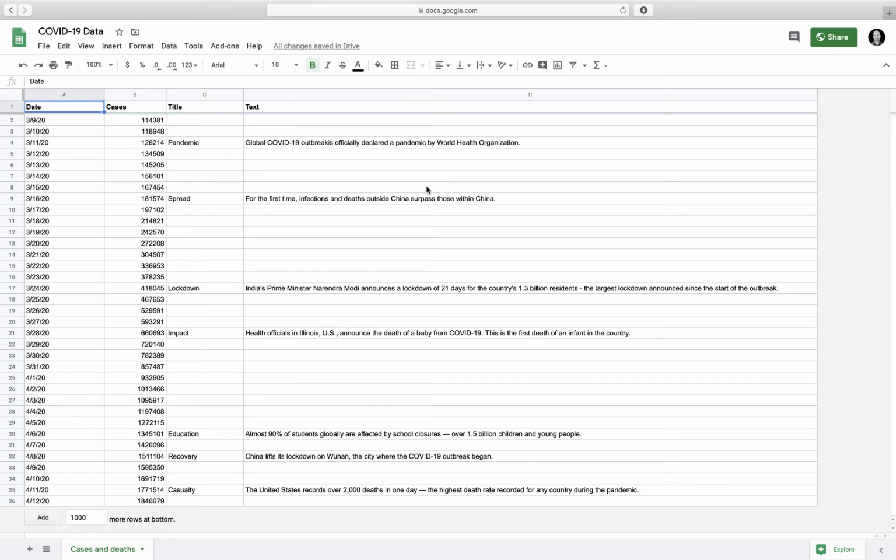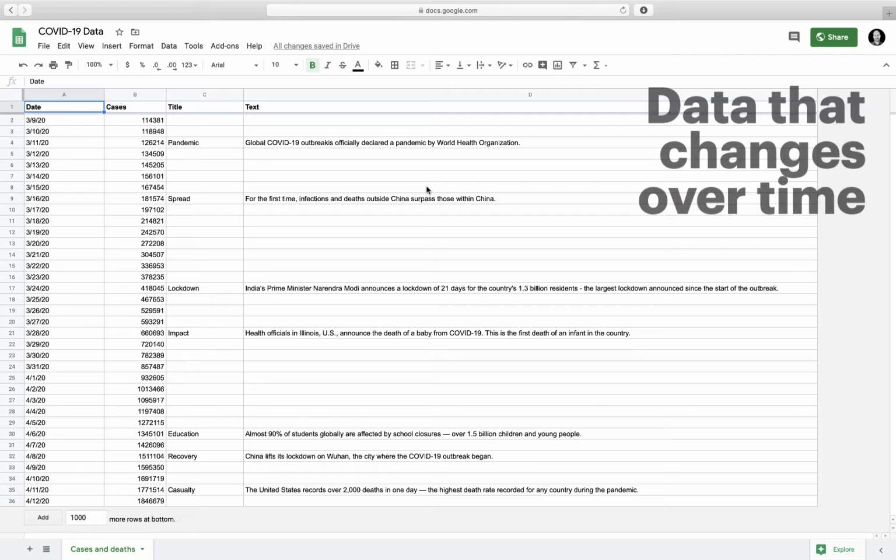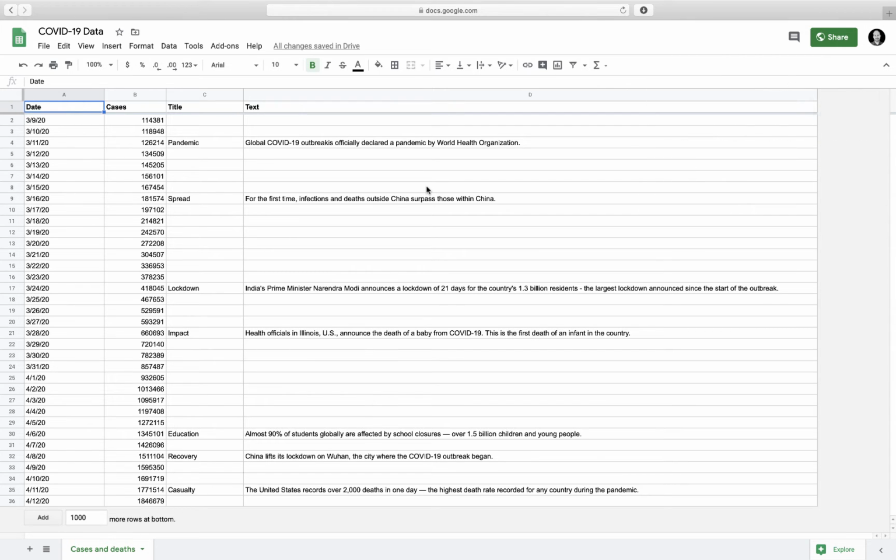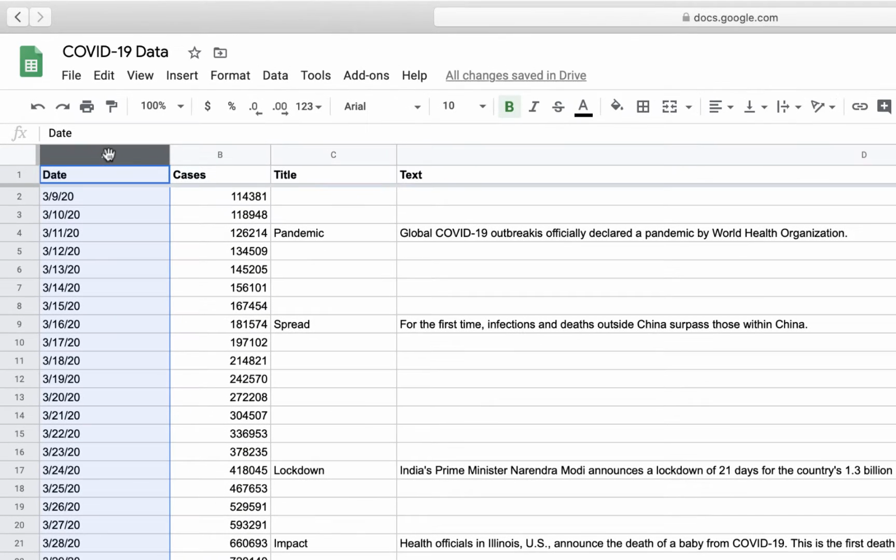Of course, your spreadsheet could contain any sort of data, but it works best with data that changes over time, meaning one of your data columns needs to include a time range. So in my spreadsheet, column A has dates, and you can see it goes back to March 9th of 2020 and up until April 12th of 2020.